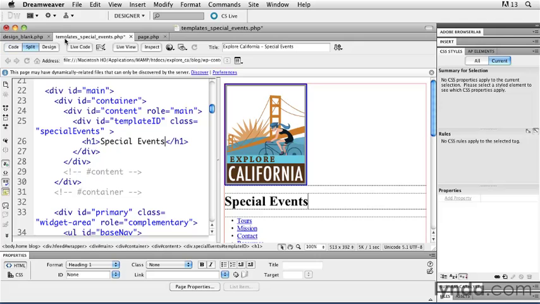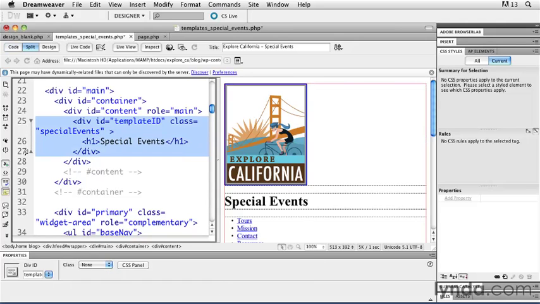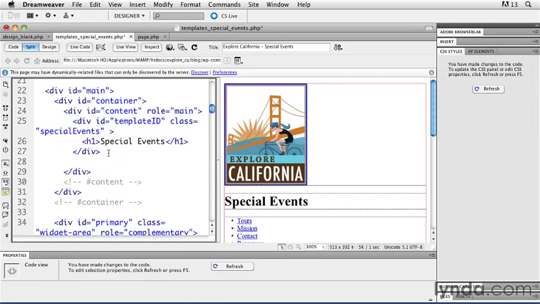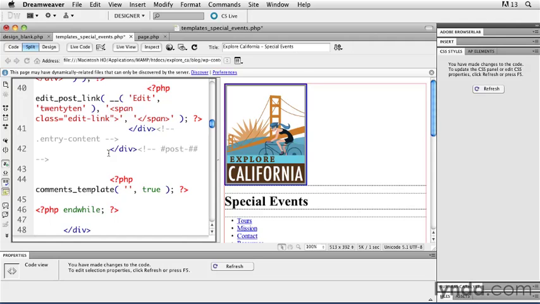And then let's go to our templates. And we want to place this right after the heading template ID, but within the content area. So I'm just going to put my cursor at the end of that closing div there, and then hit return, and now paste it in. Okay, so we now have the PHP coding in place.